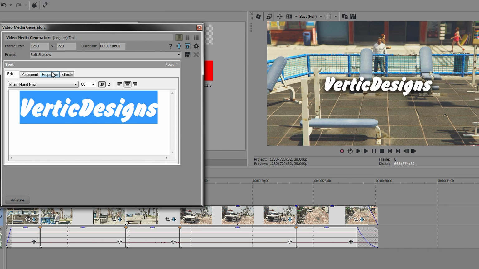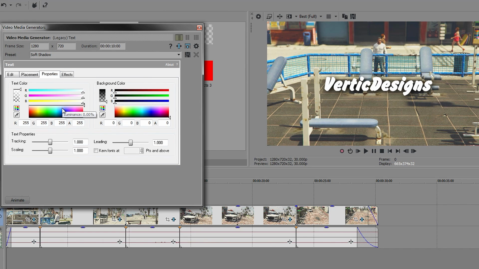Now we are going to go to the properties to change the color. I'm going to go with a light blue. Let me see if I can find the exact one I had before. I think mine was like around there.